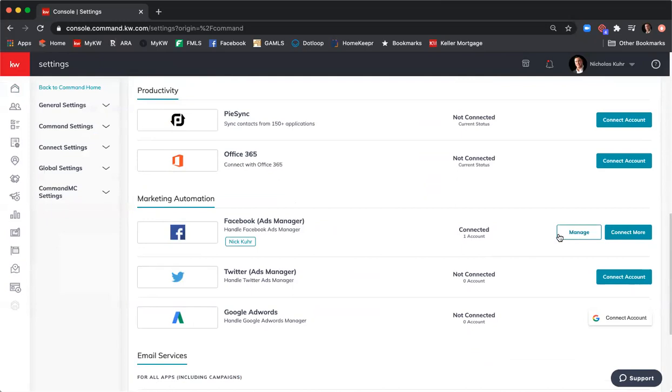This is what you need to have: your Facebook Ad Manager account connected to Command to be able to run paid Facebook ads. You also must have a Facebook business page. You cannot run Facebook ads through Command from your personal Facebook page. If you don't have a business page, it's super easy to set up, probably just takes a few minutes, and then you'll be able to connect.